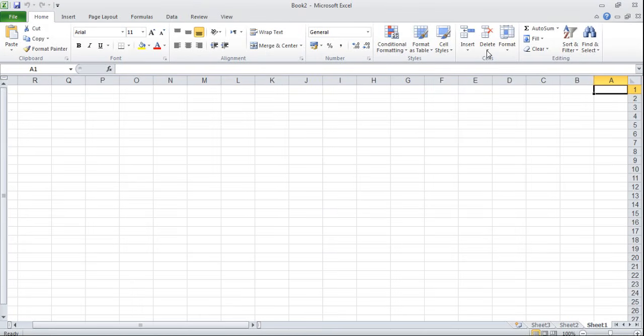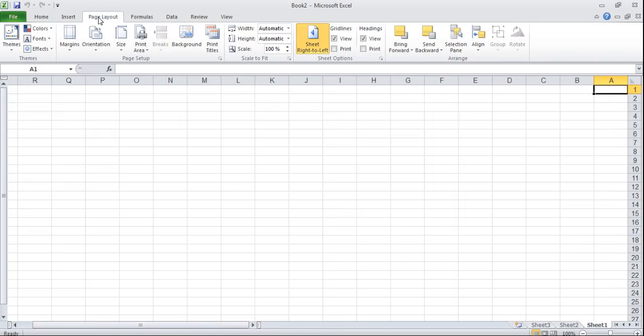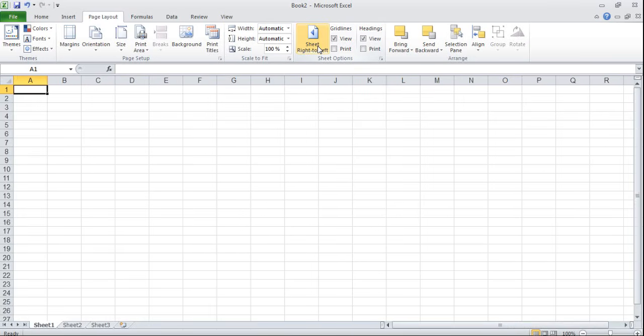This is the Excel environment. Sometimes you can see your columns start from the right hand side. The first column here is A. A should be on the left side while it's now on the right side, so we need to change the orientation. To change the orientation, click Page Layout and then change Sheet Right to Left. Now this is the normal worksheet.